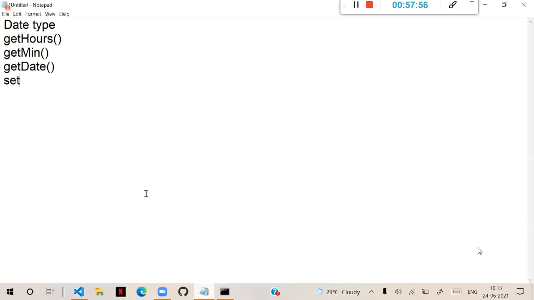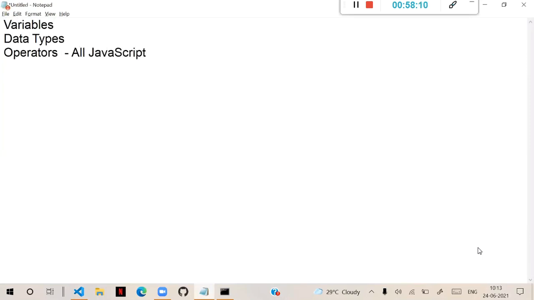So next important, we have seen variables, we have seen data types, now operators. Operators also no change. All JavaScript operators, nothing new. All JavaScript operators are the same here. Comparison operators, relational operators, logical operators, conditional operators, arithmetic operators, binary operators, bitwise, right? All the operators are the same. There is no change in operators. Whatever you use in JavaScript, the same are used in TypeScript also.